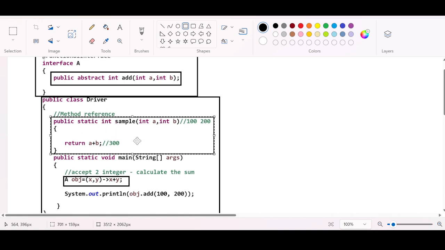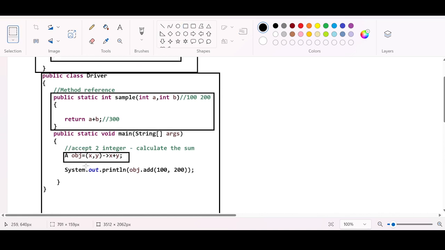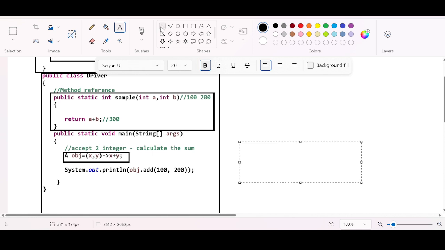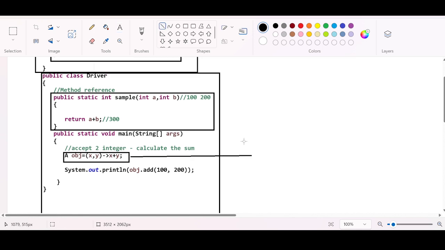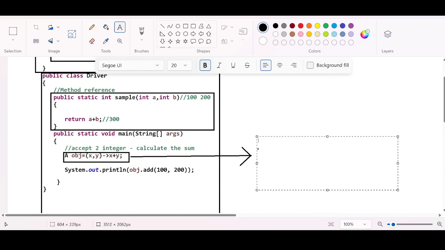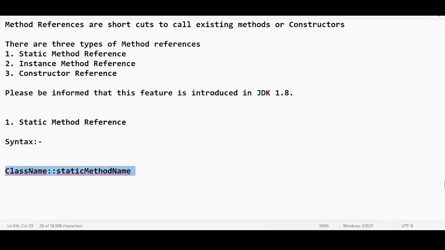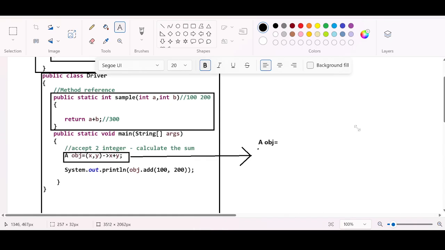Okay, if I have these things, instead of using the lambda expression here, instead of using the code like this, I can use the method references like this. Code gets typically converted to, okay, so the name of the interface is A and the reference variable is obj equal to, what is the syntax that I have just said for the method references? This is the syntax, class name followed by the double colon operator.